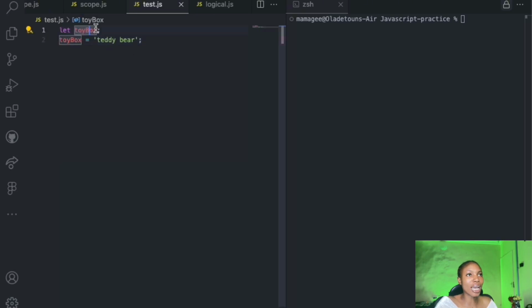At this point we declared. At this point now we are initializing with a value. So you are telling JavaScript now that I have created a container called toy box, and now I am putting teddy bear inside toy box. That's majorly the difference between declaring a variable and initializing a variable in JavaScript.